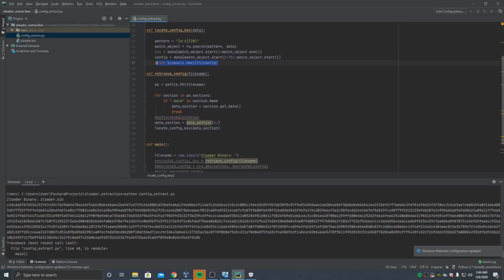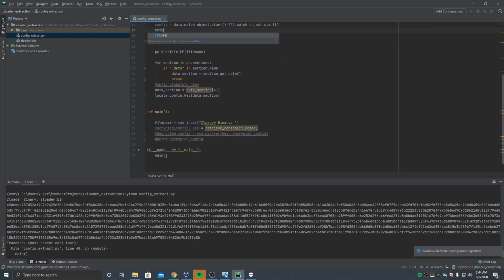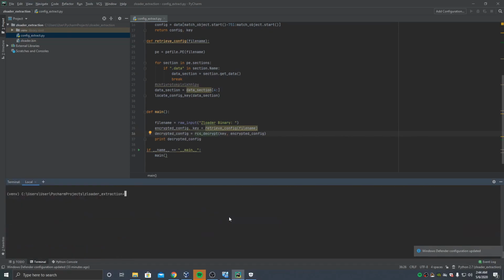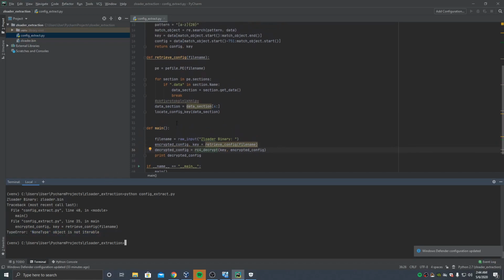We can go ahead and simply return the config and the key, uncomment this line here and that line there. We now will decrypt it and everything, so clear this out, run again, and hopefully we should have the decrypted config. And it looks like NoneType object is not iterable. So there's an issue with, yeah, that's why.